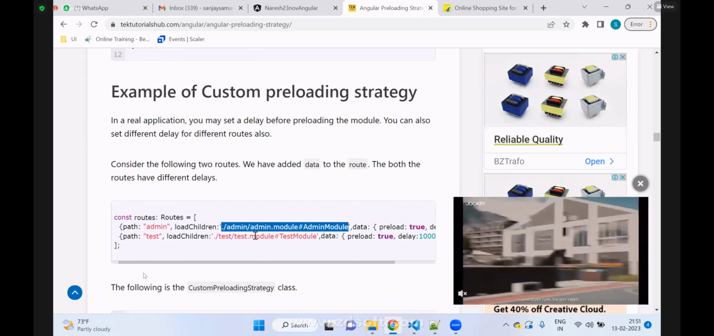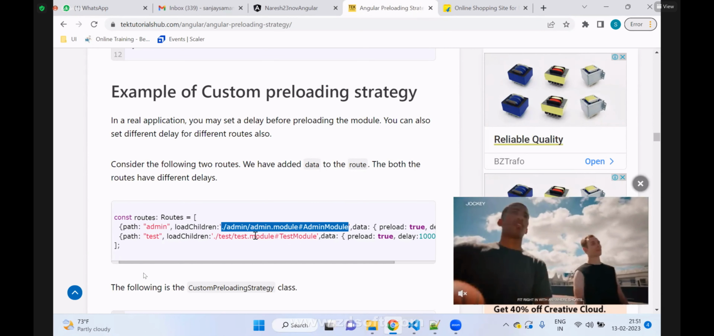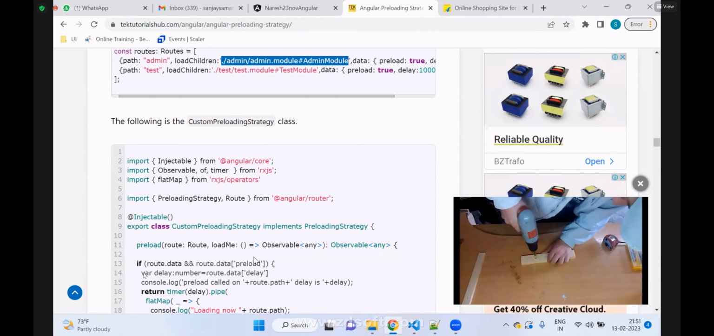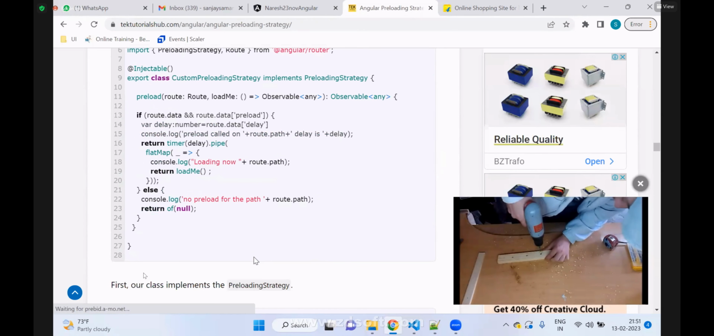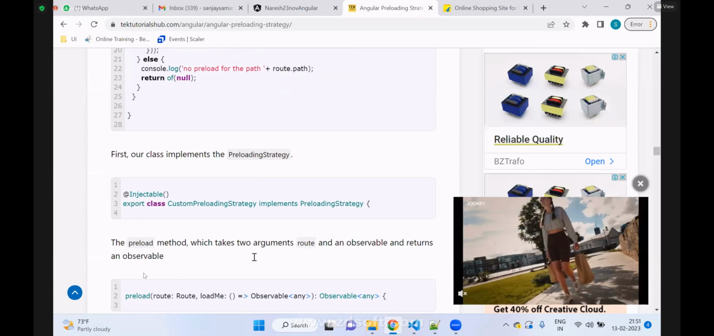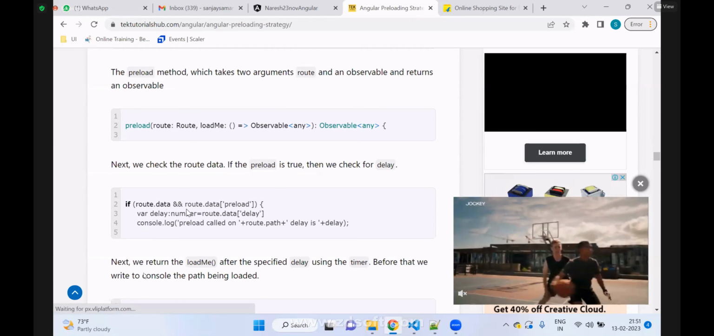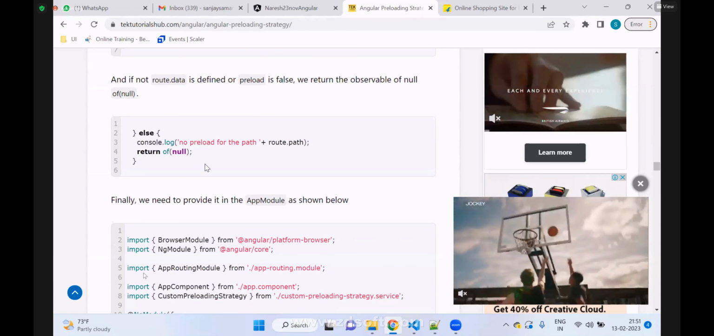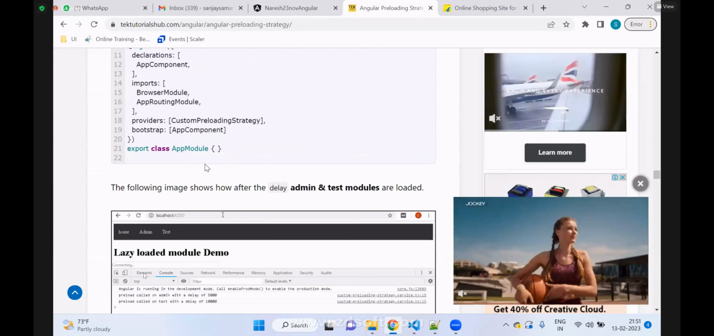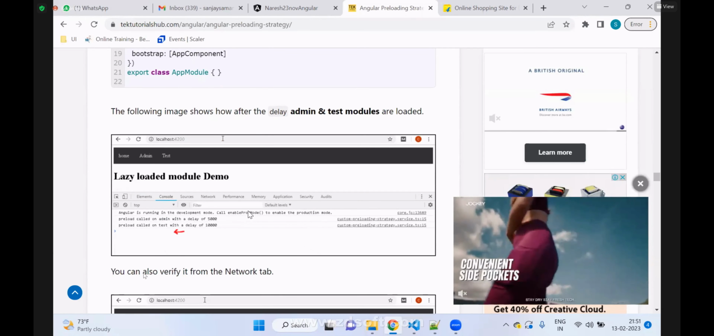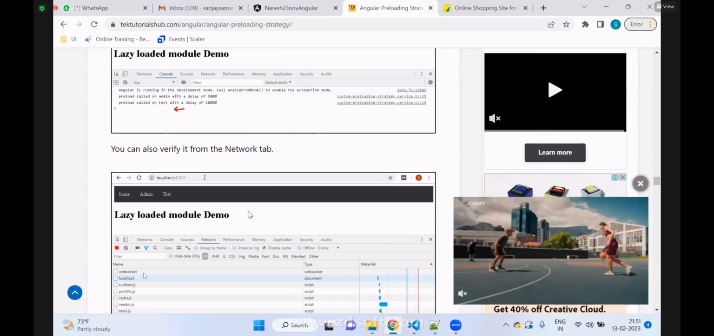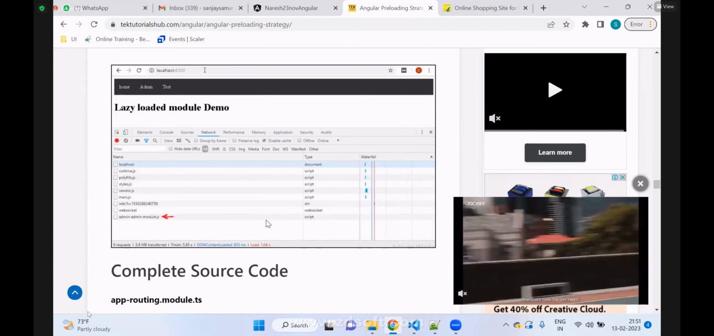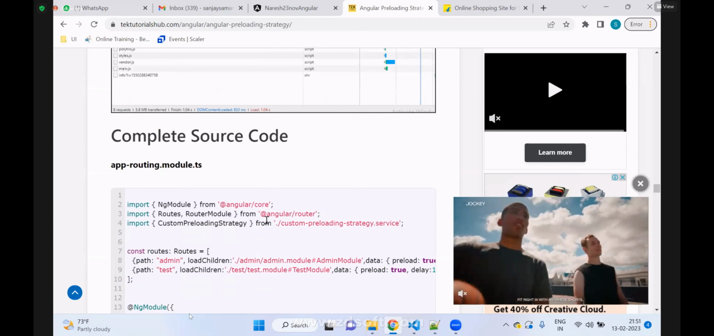Okay. I think we don't have to think much about it. I have never used any custom preloading. Maybe those who have been working with Angular for the last couple of years can also share your experience. No, I have never heard about it earlier. I just heard it today.